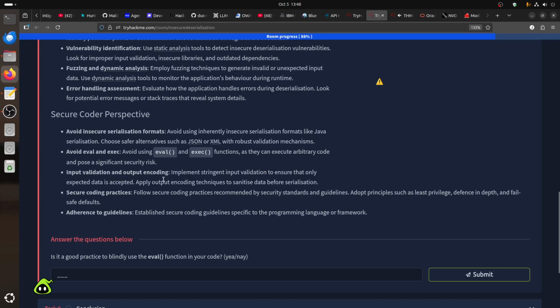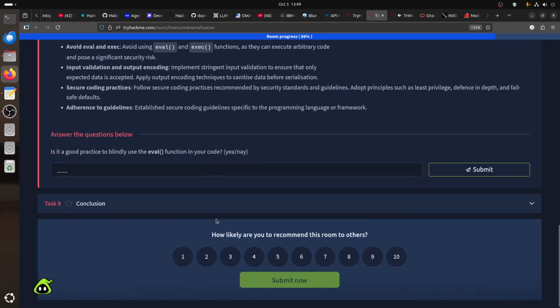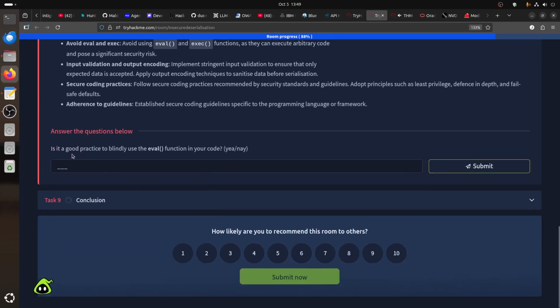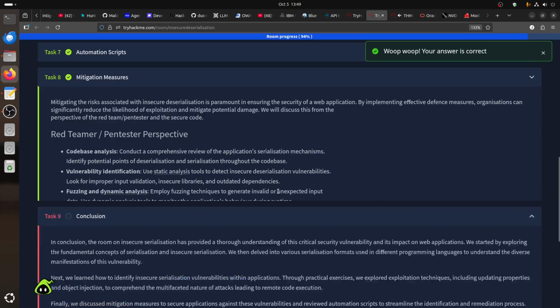Input validation and output encoding: implement stringent input validation to ensure that only expected data is accepted. Secure coding practices: follow secure coding practice recommendations, all of that. Adherence to guidelines: establish secure coding guidelines specific to the programming language and framework. Now, is eval a good practice? This one is like, you can say, a joke question. Of course, eval is one of the dangerous ones.